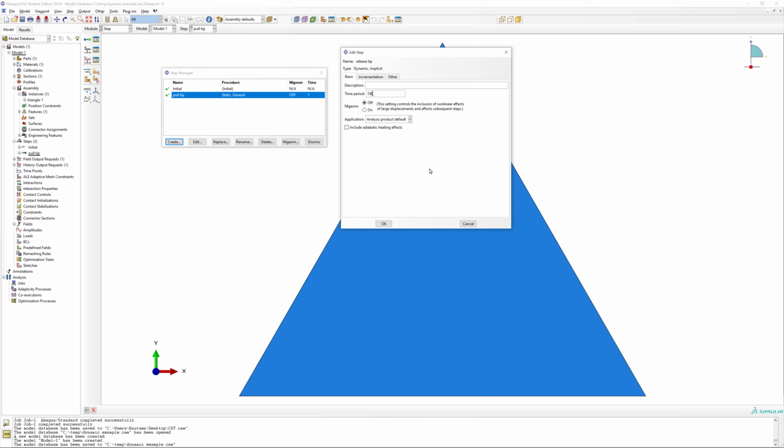If you wanted to animate this over 100 seconds, you could do that. It's going to take longer to analyze it. Let's just stick with the time period of 1 second. And then incrementation, we're going to calculate the position of this triangle as a function of time. So the first thing I'm going to do is say this is fixed. So that way we can set the increment size whatever we want.